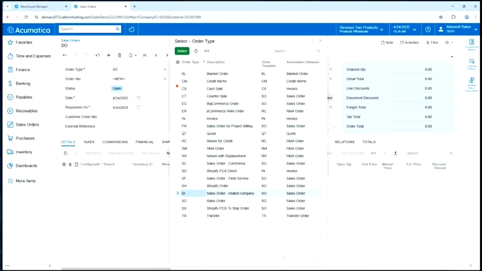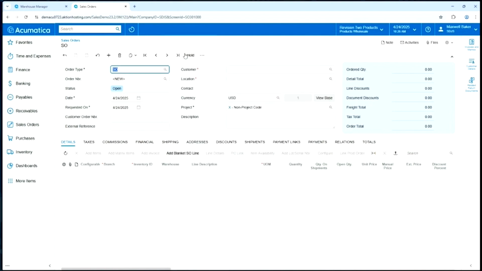For example, if it's a cash sale, you don't need to process the shipment. You processed it over the counter, perhaps. Here's a counter sale. Or maybe we just need to create an invoice because somebody showed up with their truck, we loaded it on the truck, and then we just need to send an invoice. So you configure the different types of orders, including a blanket order here, just to give you an example. We've got returns and transfers.